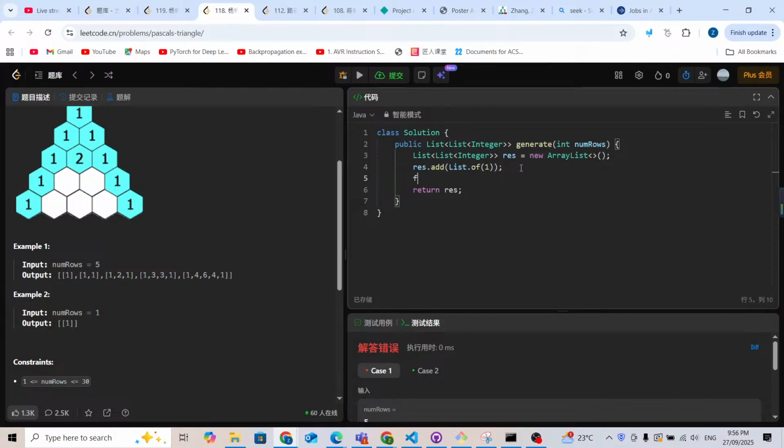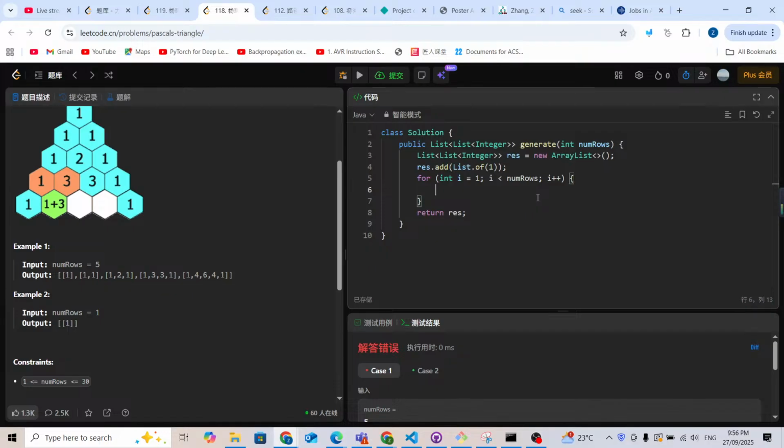But how can we check that? We just need to check how many rows. So we're going to start from integer i, starting from 1, i less than number of rows, and i plus plus. Why are we going to design it like that? Because if the number of rows equals 1, for example, we don't need to execute the for loop, only if it is more than 1. So for example, if it is 2, we need to execute the for loop.